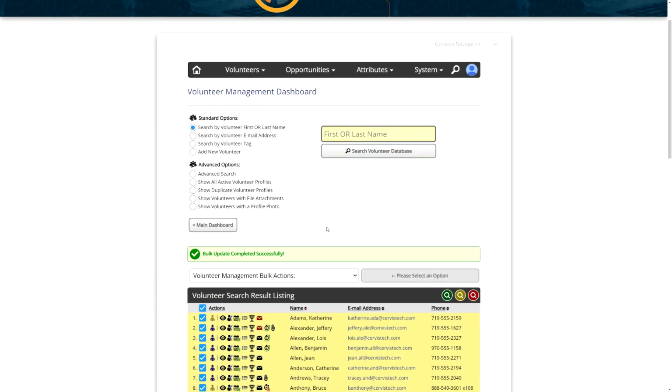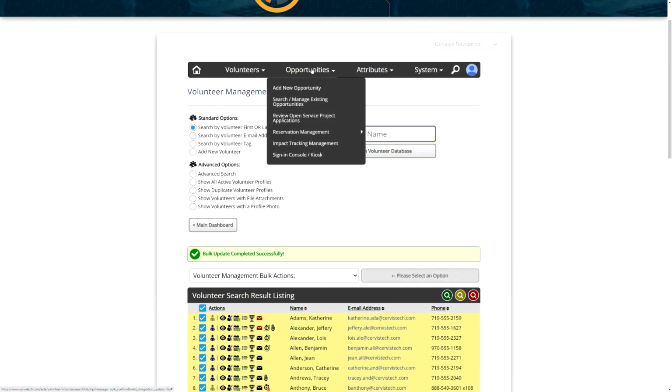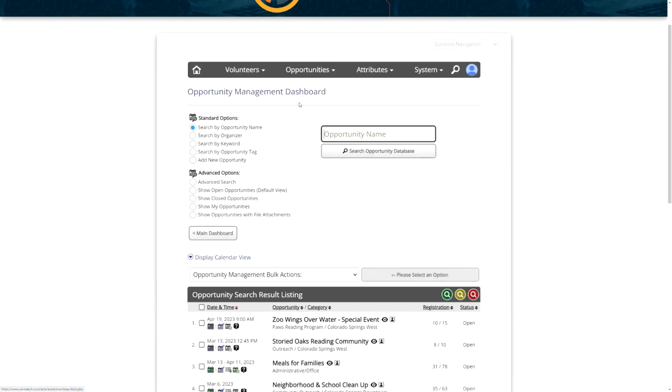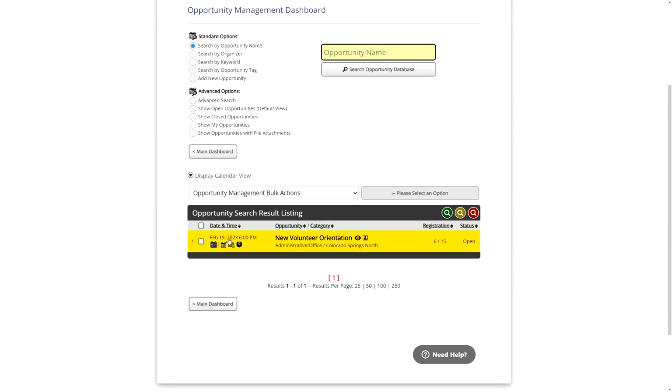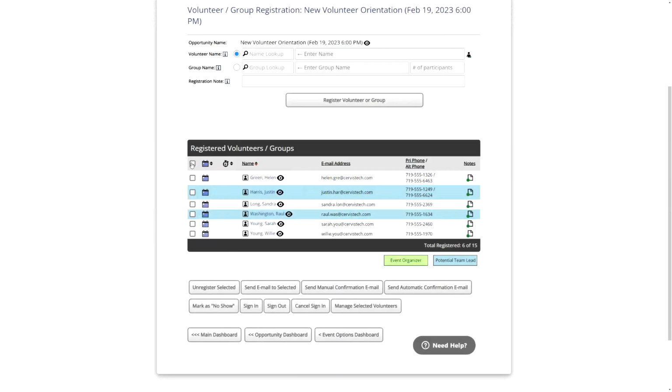So maybe I do this bulk update and now I go into the opportunity database and I search for all the individuals that just completed that training, right? So we have an orientation event in our system. I could select all the individuals who attended this event. There's a couple ways to do this. I could also choose multiple events. What I'm going to do here is go into view the registered volunteers, select this list, and then from here, I can click to manage the selected volunteers. So this is one way to do that.